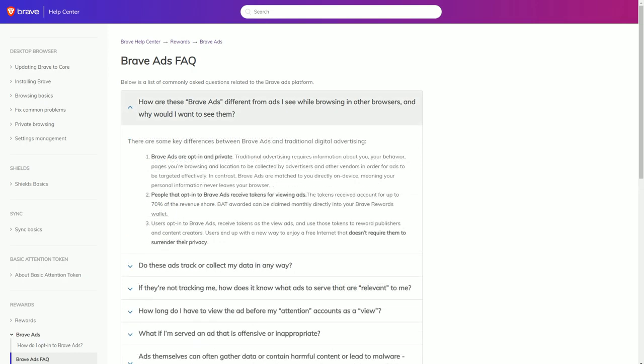Well, the number one thing, and I think the most important thing, is that they are opt-in, so you don't have to watch them at all. And they are private. It says traditional advertising requires information about you, your behavior, the pages you're browsing, and your location to be collected by advertisers and other vendors in order for ads to be targeted effectively. In contrast, Brave ads are matched to you directly on device, meaning your personal information never leaves your browser. So in other words, you can watch ads without sacrificing your privacy to some server in the sky somewhere.